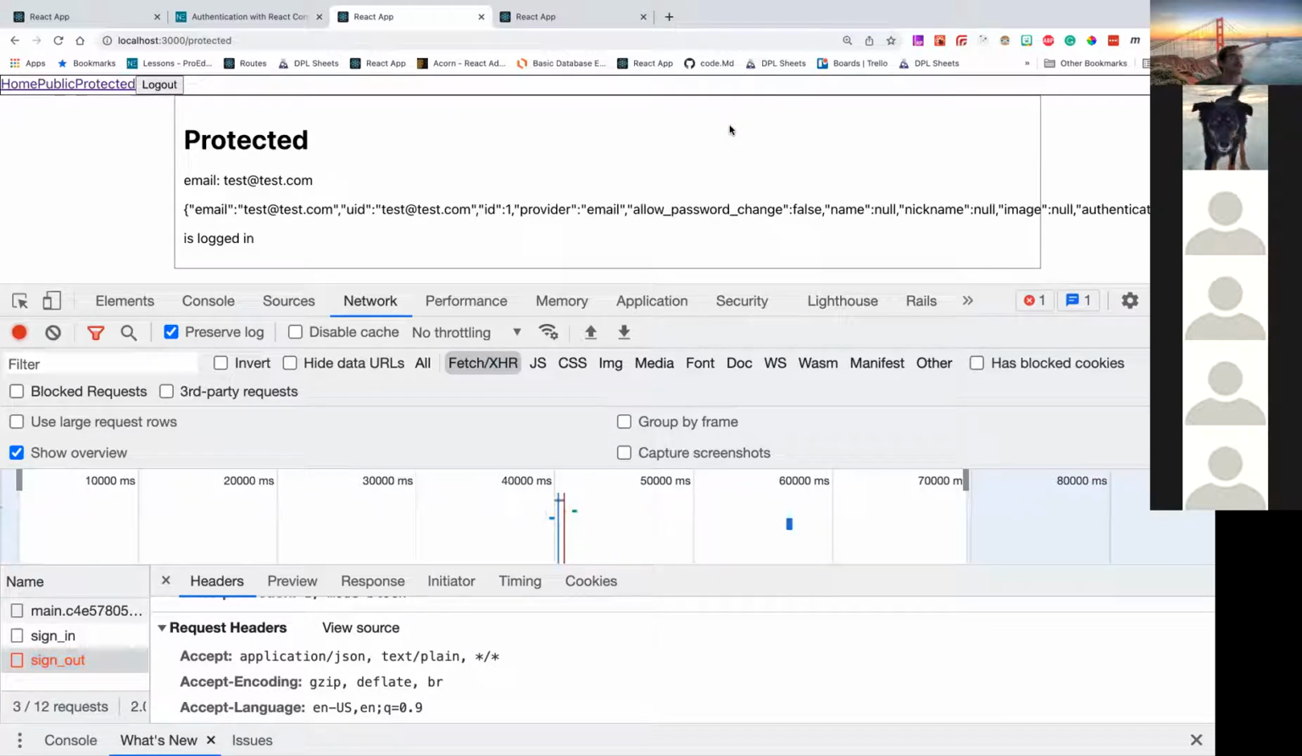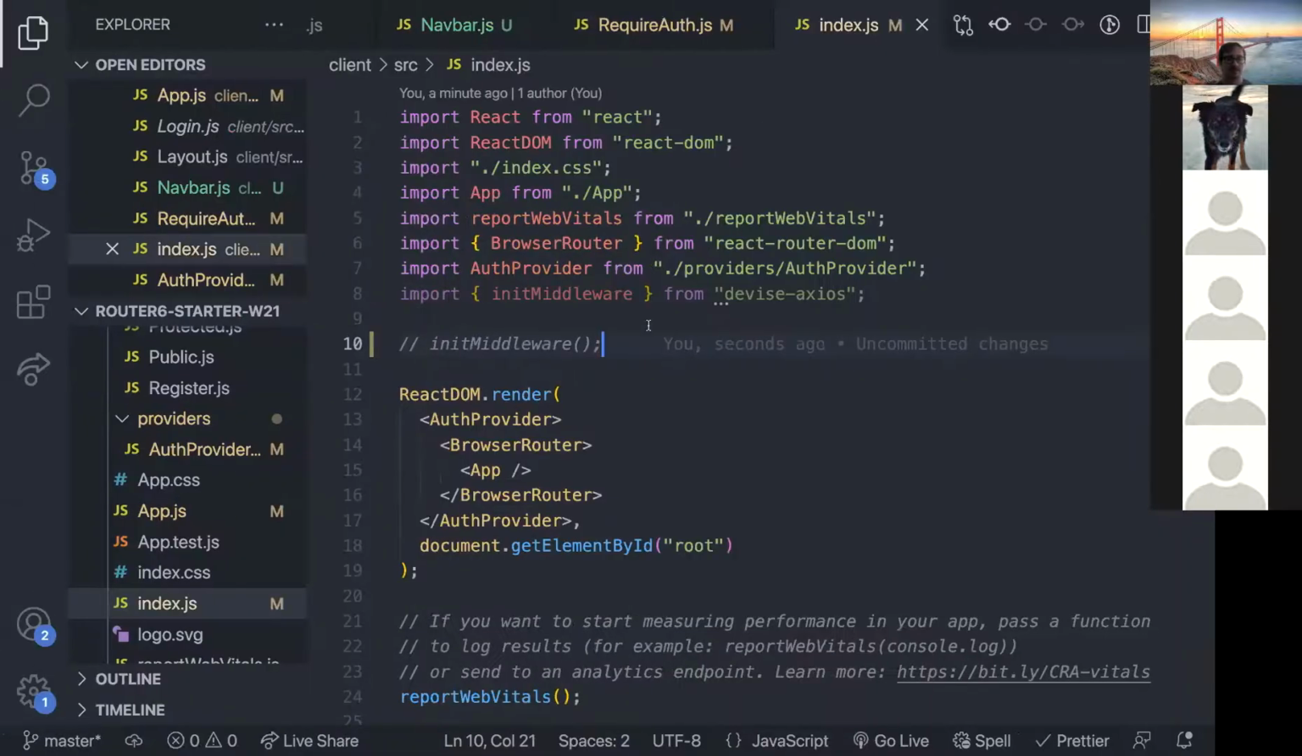Right, that makes sense. There's something I have to send if I'm signing out. I need to send something to Rails to say, hey, this is the thing to sign out. Cool. So there's that. Let's look at another bug.